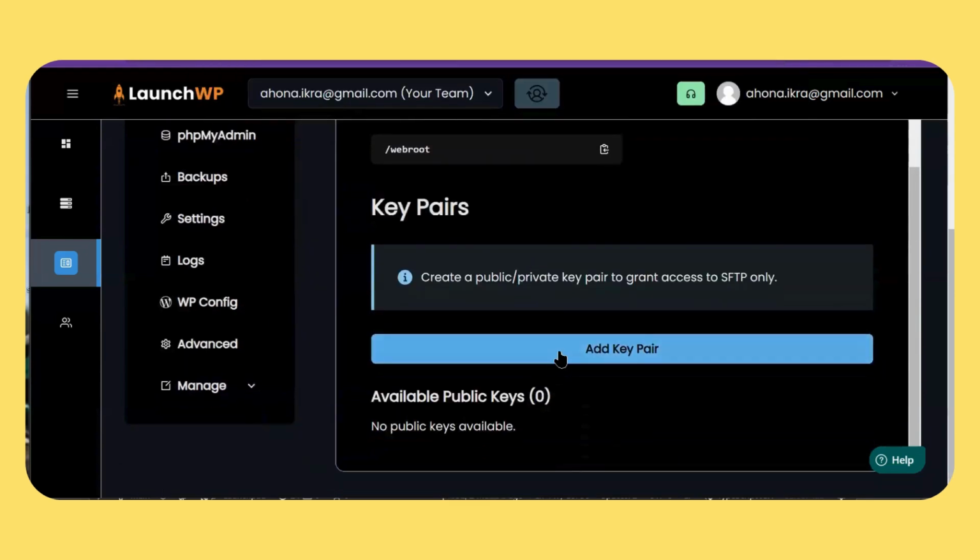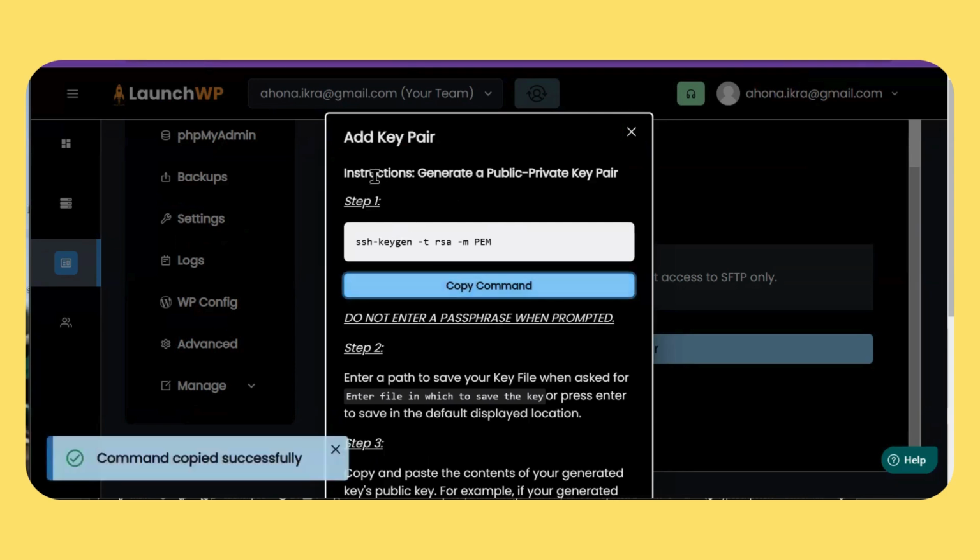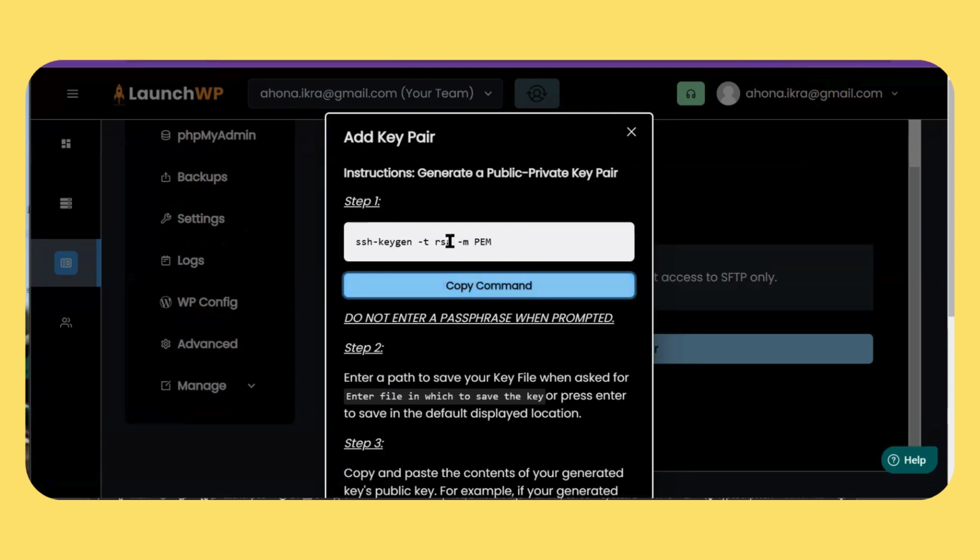To do that, I'll click add key pair. And over here, it will show instructions on how to generate my own key pair. I'll copy this command. Step one is to copy this command and run it on your device. You do not need to connect to any server or anything. You just need to run it on your device.